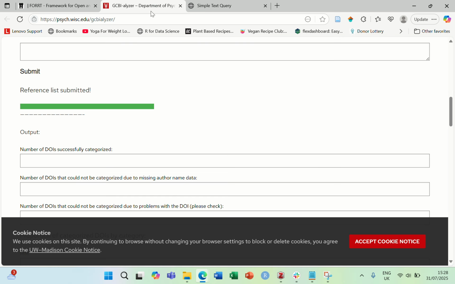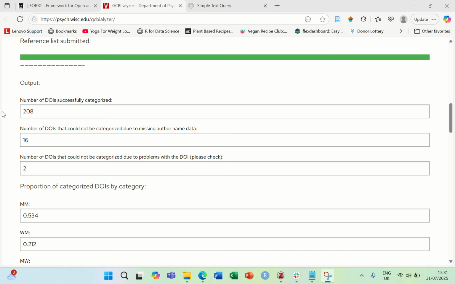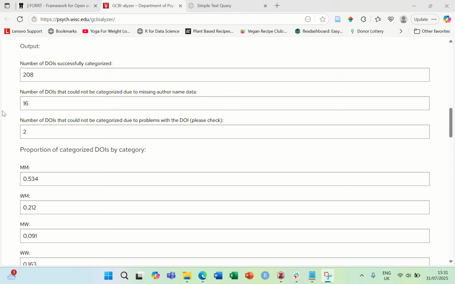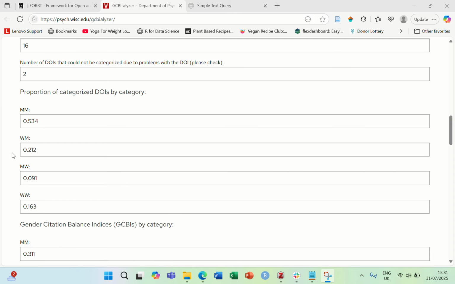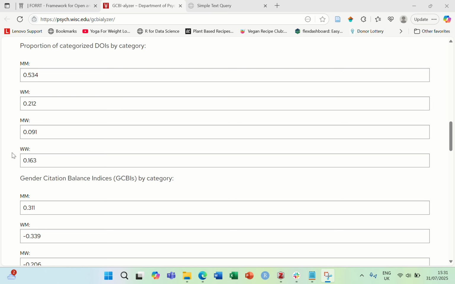Oh, still thinking. All right. I'll be back when it's done. Okay, so it's all done. So what it will output is it'll tell you how many DOIs it categorized, how many it couldn't, and how many had problems. And then it'll give you a proportion of the categorized DOIs by category of, this is first author, last author, man, woman, man, woman, and woman. So here we see we have a higher proportion, about 50% of the papers are first author, last author, man, followed by woman, man, and then woman, and man, woman.